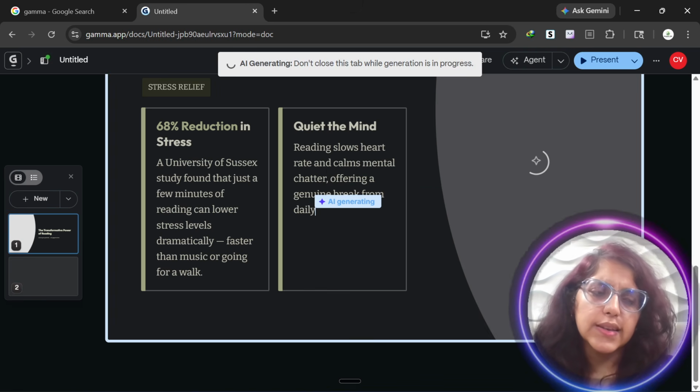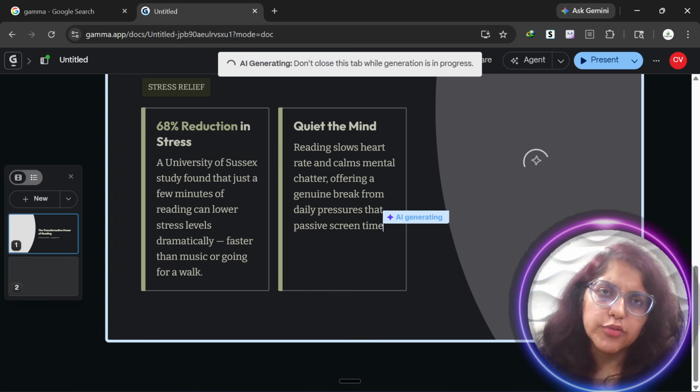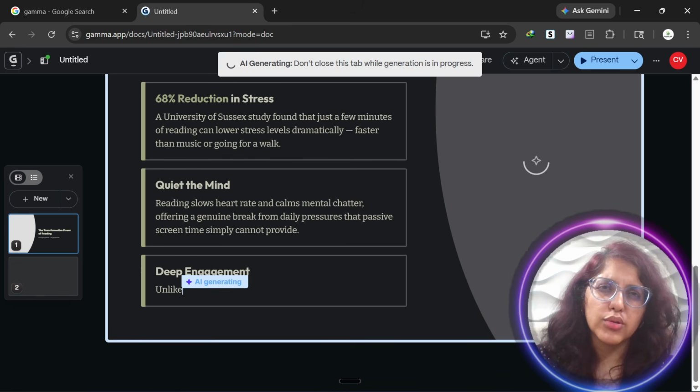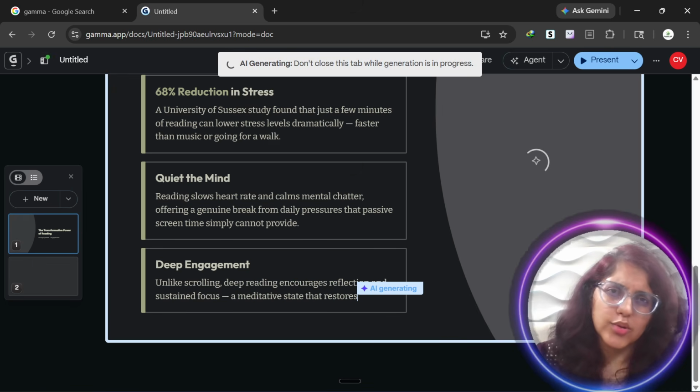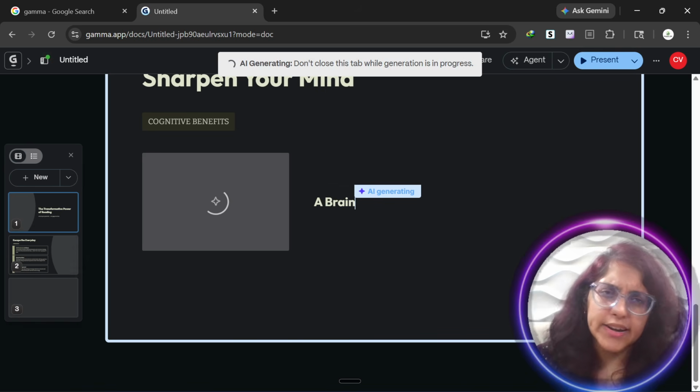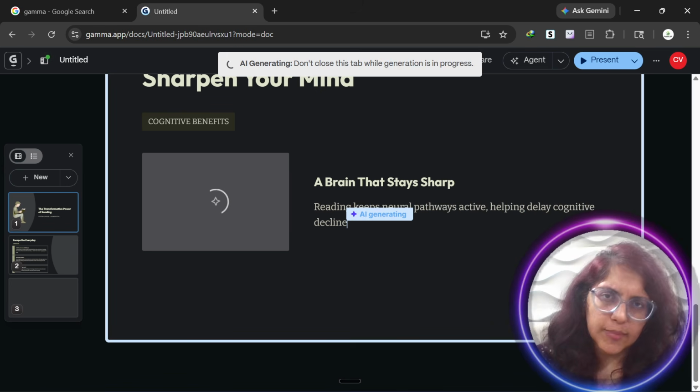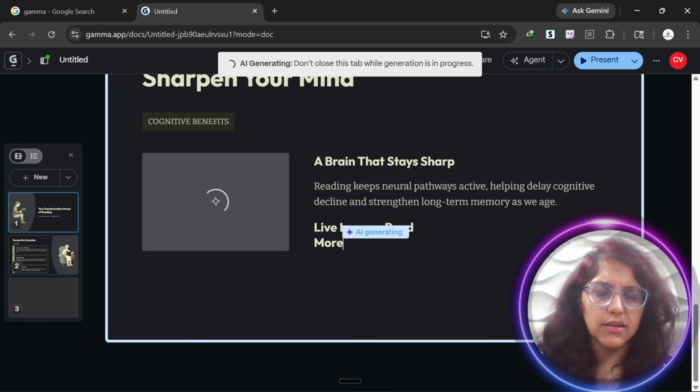And don't worry. At one point, if you feel like, I'm not okay with this theme but I have already selected it, will my credits be affected? No, don't worry. Once we change the theme, your credit will not be affected. You can change the theme with the same content. There is no credit loss.